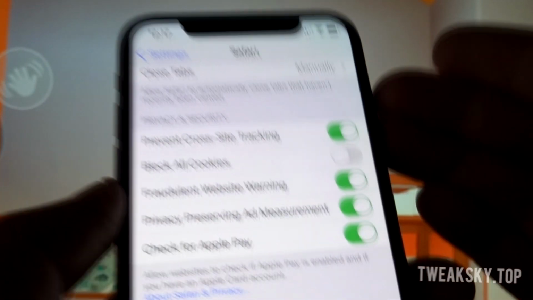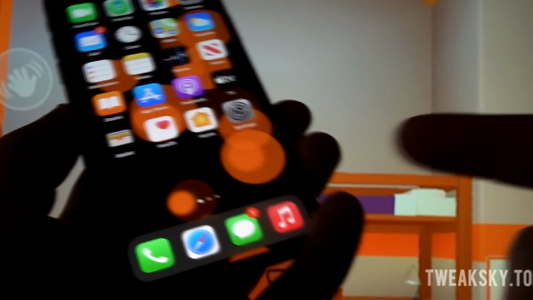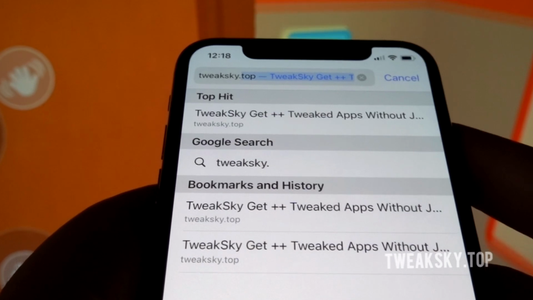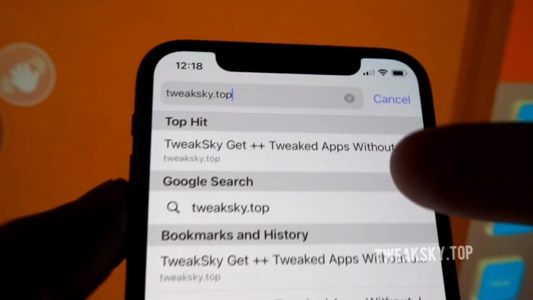Once you've done these 3 adjustments in the settings of your phone, simply close the settings and open the browser for which all the cookies have been unblocked. In my case, it's Safari, and into the search engine bar of that particular browser, type in tweaksky.top. Right guys, tweaksky.top, and when you click search, a list of modded games and apps will appear right in front of you this way.